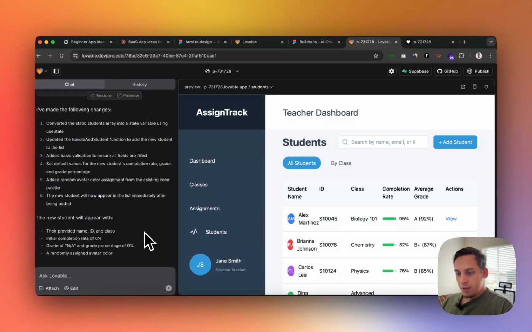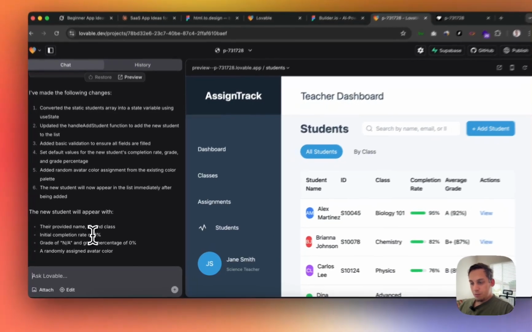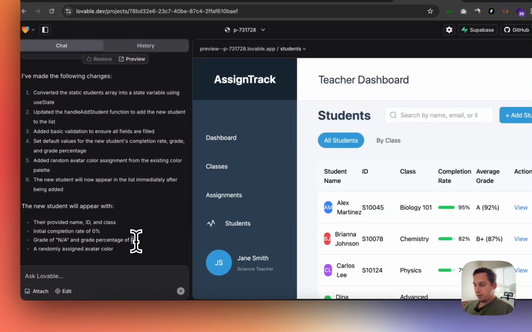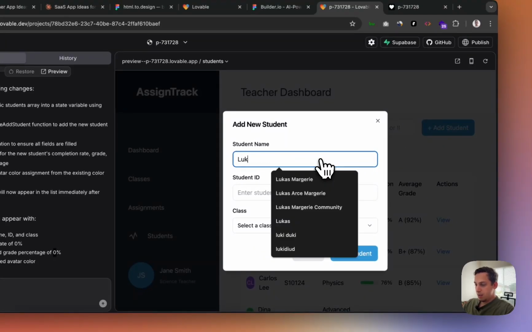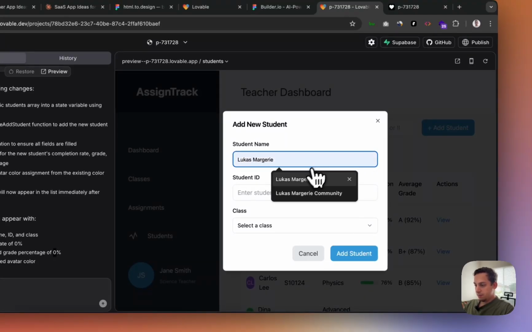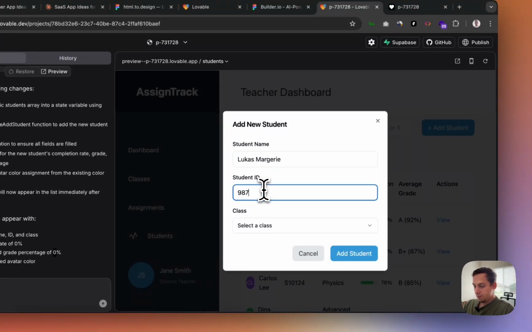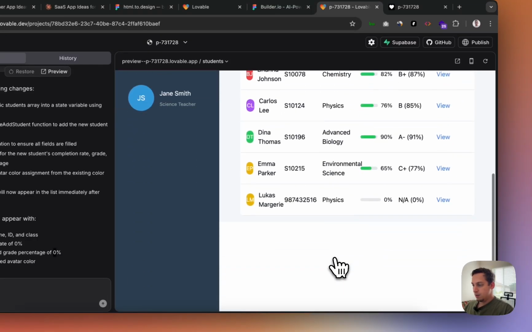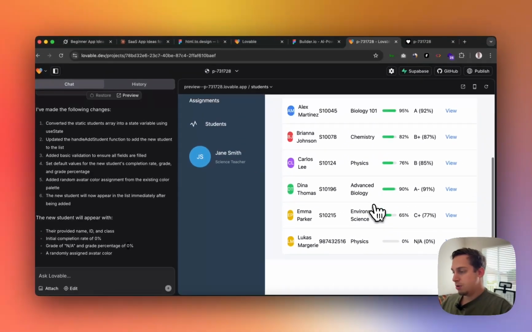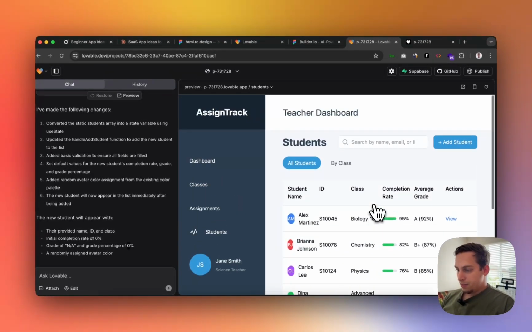So now, okay, initial completion rate is 0%. Okay, perfect. So let's click on add student and let's put my name. Let's put the ID 987432516, class physics, add student, and here I am, 0%. Perfect. So that's exactly what we want.